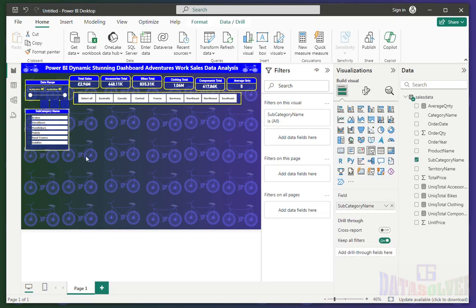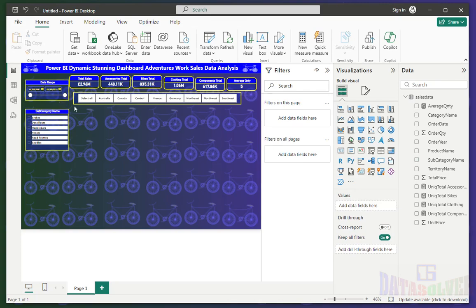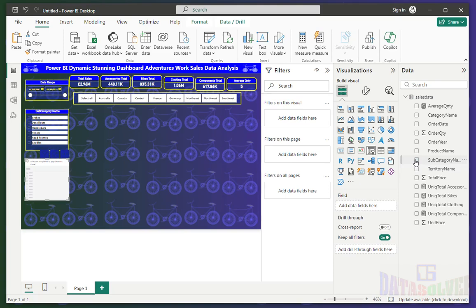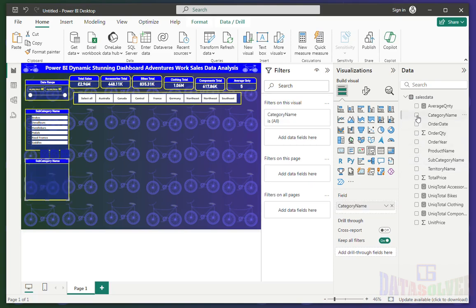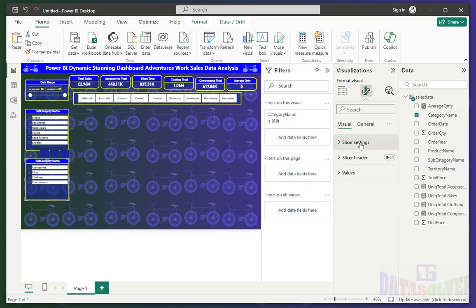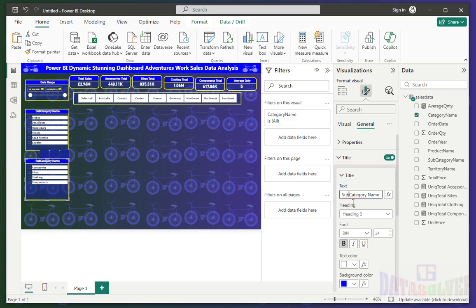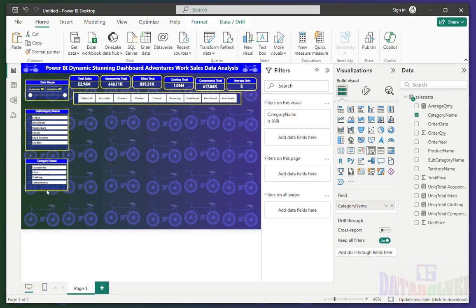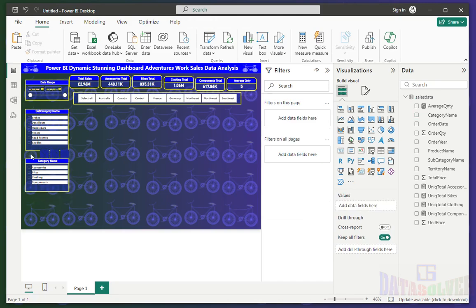Our next slicer is going to be quicker and straightforward. Ctrl C, Ctrl V, which is going to be category name. All we need to do, we remove the subcategory name, we add category name, and we go to the slicer title, we just remove this. That's our category name. Done. So our slicers are completed.